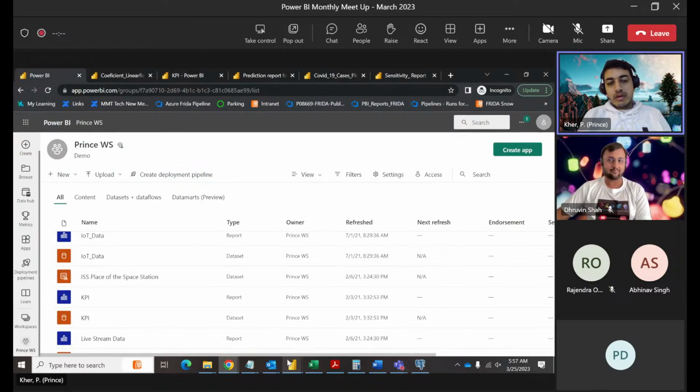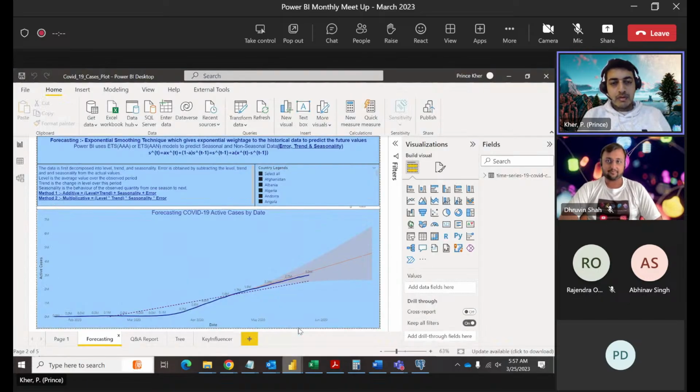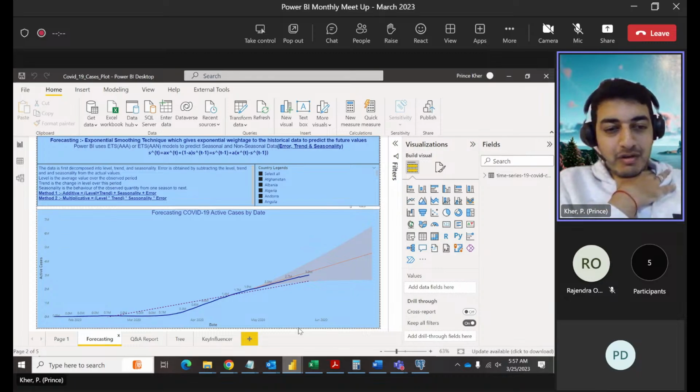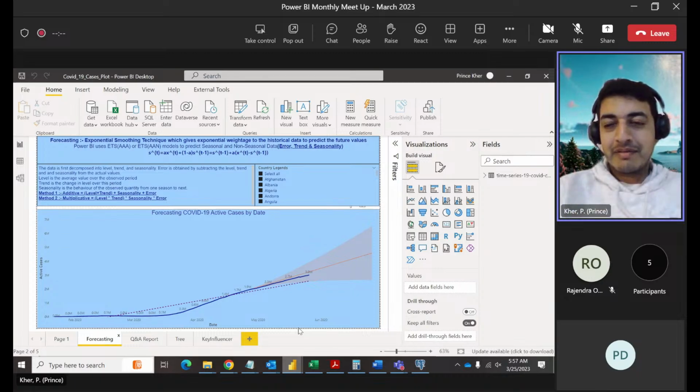Yeah. So what I'm going to show today is one of the reports that I built a long time back for COVID. It shows one of the AI features within the report itself for prediction analysis. I think prediction analysis is something that everyone wants to do in their life, in a way: how to predict future things.